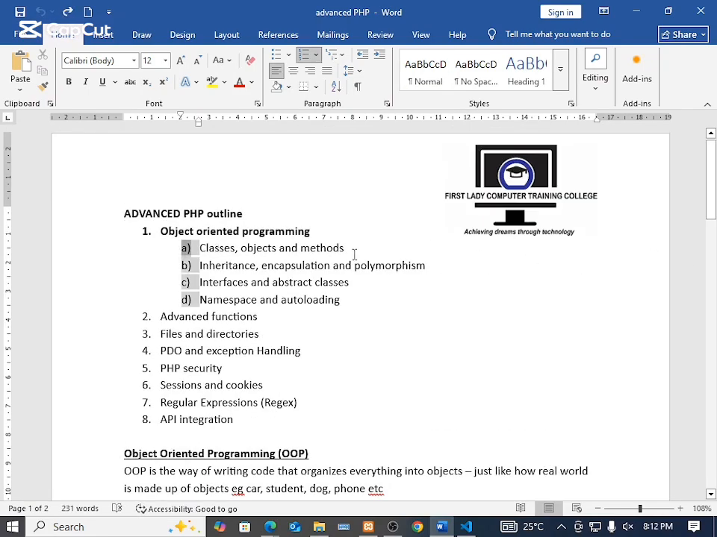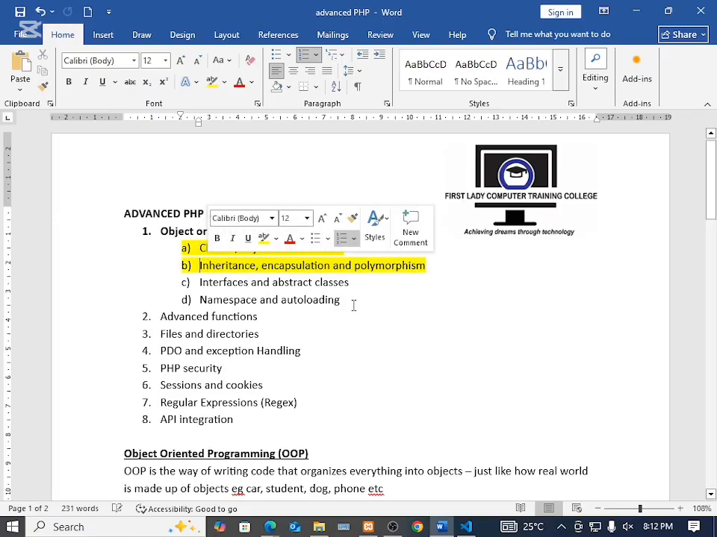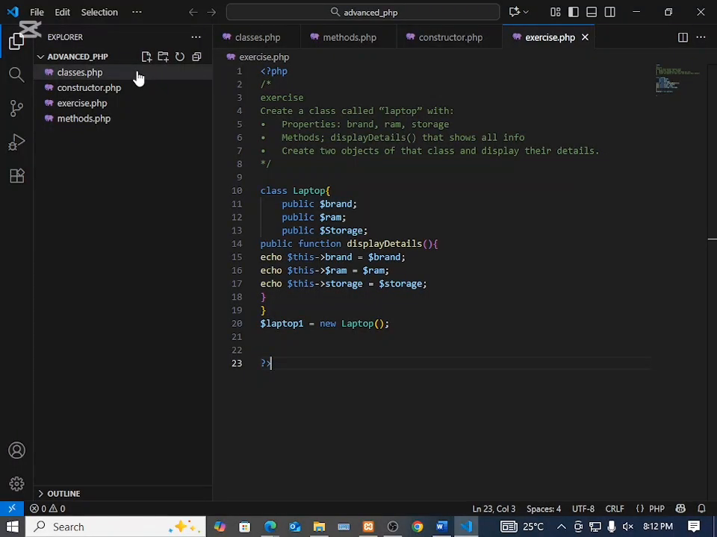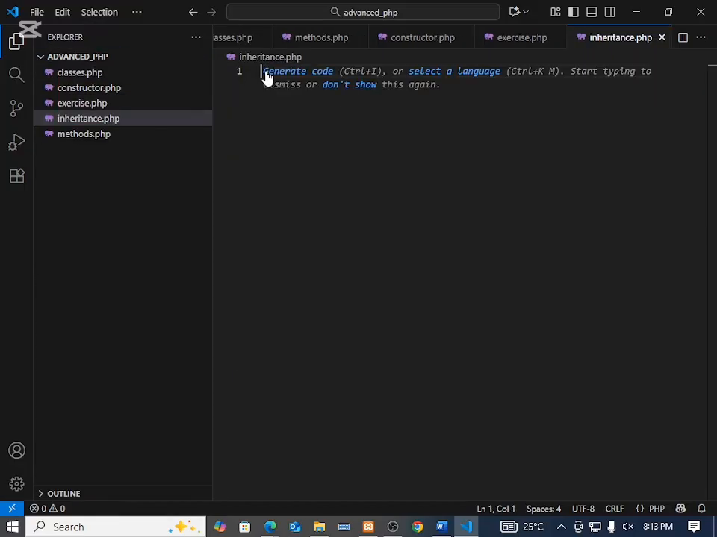Yesterday, we did classes, objects, and methods. So today, we are going to cover inheritance, encapsulation, and polymorphism. We will create a file inheritance.php. As usual, we start the PHP structure.